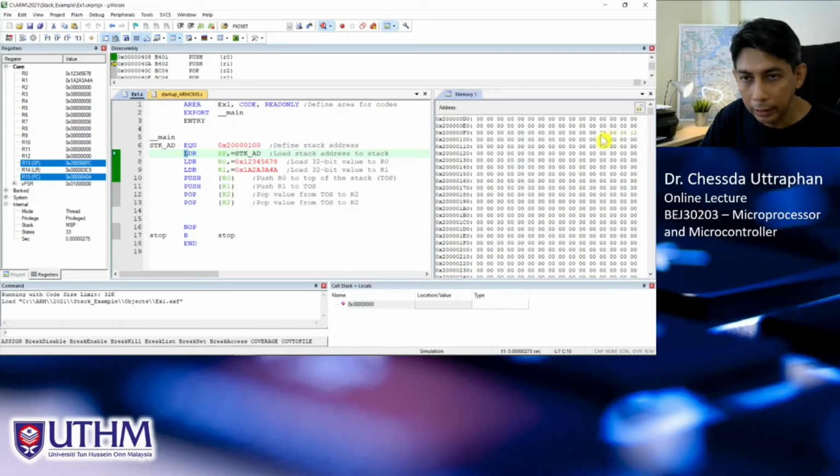FC is here, right? And let's now execute the next push, push R1. How do we know that we want to execute this? Look at this yellow arrow. It means the next instruction to be executed. So when we press this button, this one will be executed. When we press, the arrow will go to the next one to be executed, which is pop R2.